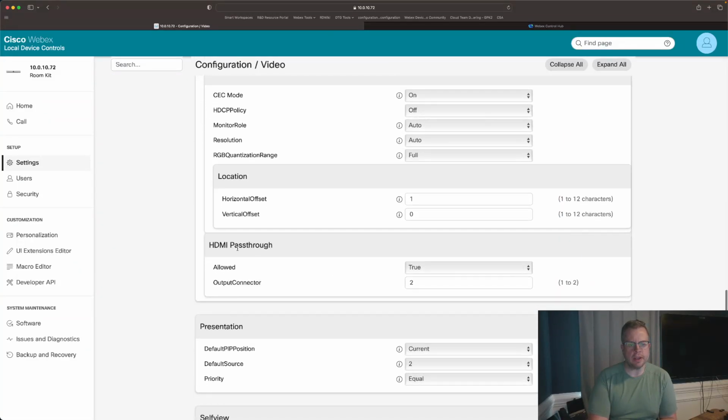And there's a new area here called HDMI Passthrough. Now, I have this set to true. By default, it's set to false. And when you enable true, it basically will provide a new button built into RoomOS 11, which I'll show you in a second, to allow this feature to be enabled. So you kind of toggle the USB mode on, and you can toggle it off, very similar to a Room Kit Mini.